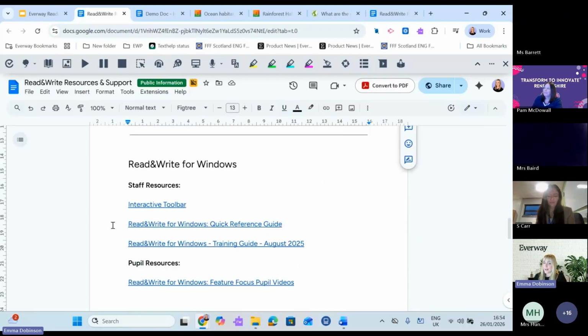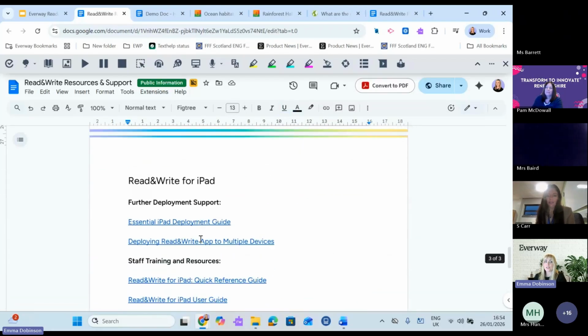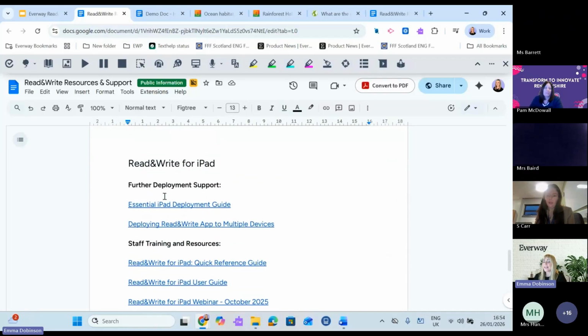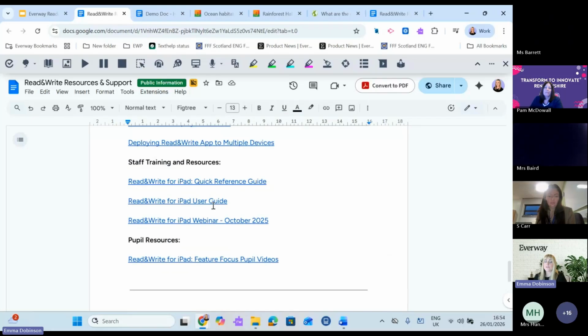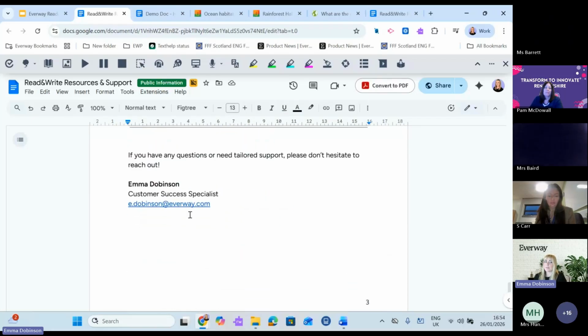Read and Write for Windows, again, we've got staff resources, pupil resources. Read and Write for iPad, again, the deployment support, that's for central. Staff resources, pupil resources, and my email address is there if you need any support. So that looks really overwhelming, but once you dig down into what platform is it I want to look at, it's actually not too much.